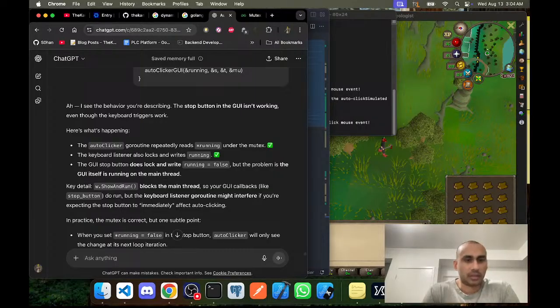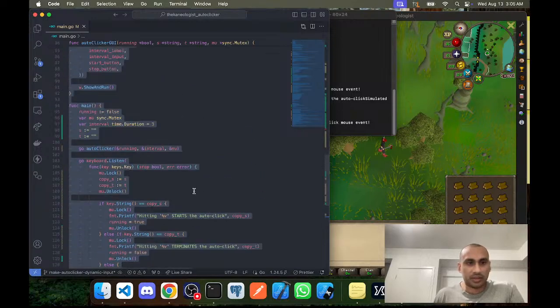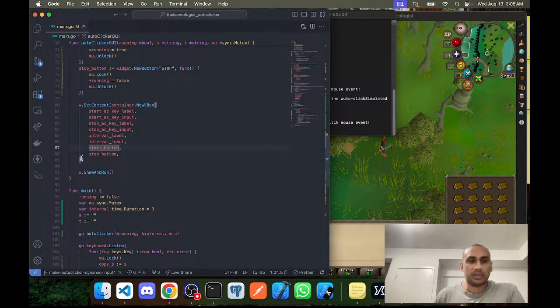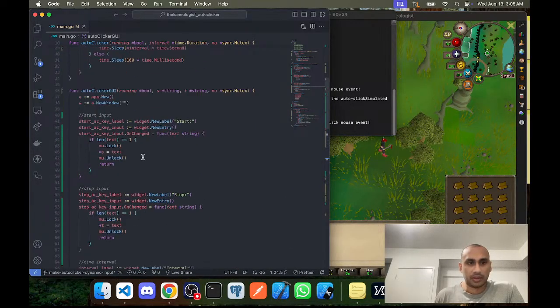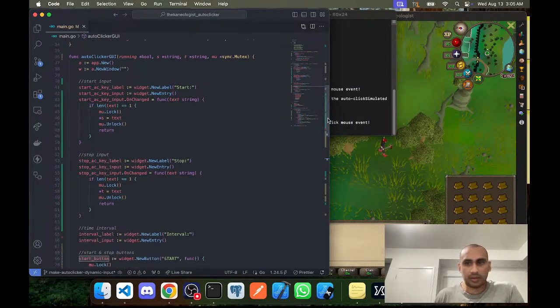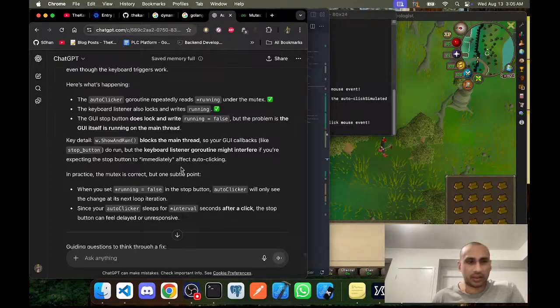Okay. But that's what I tried earlier. Show and run blocks the main thread. Okay, fuck. Are you serious? Oh, so this blocks the main thread. Okay. GUI. So why does the start one work then?